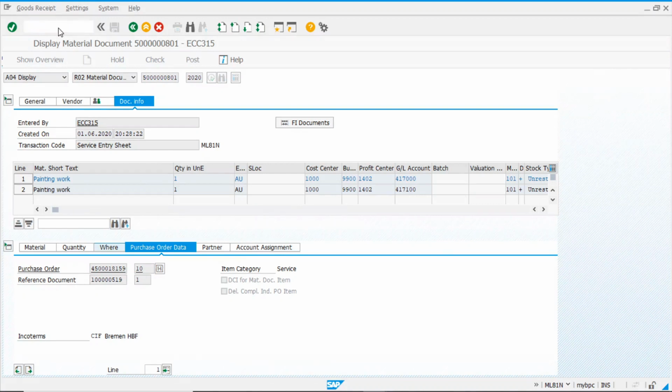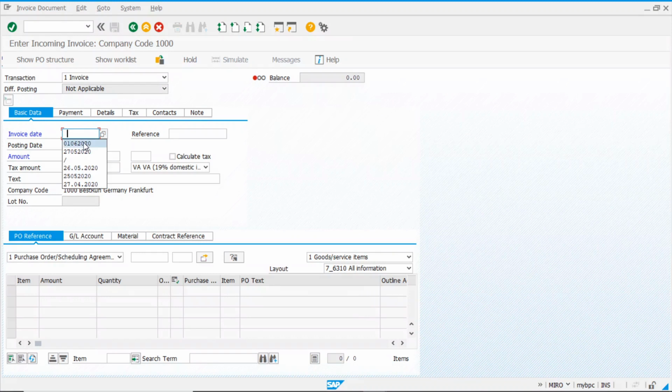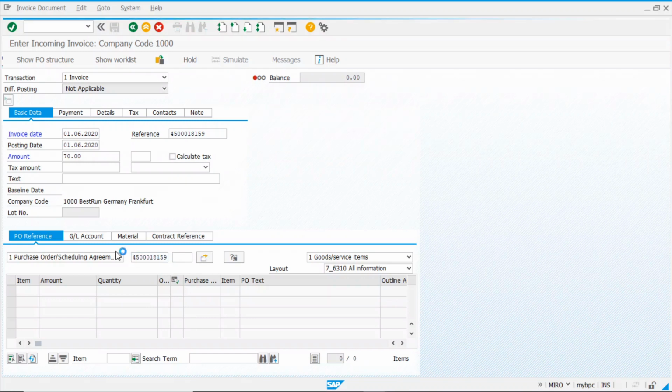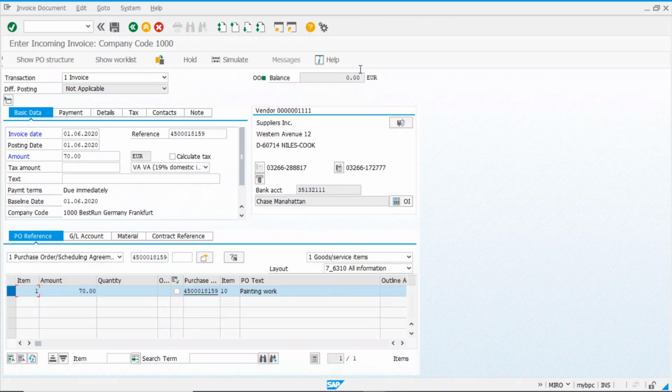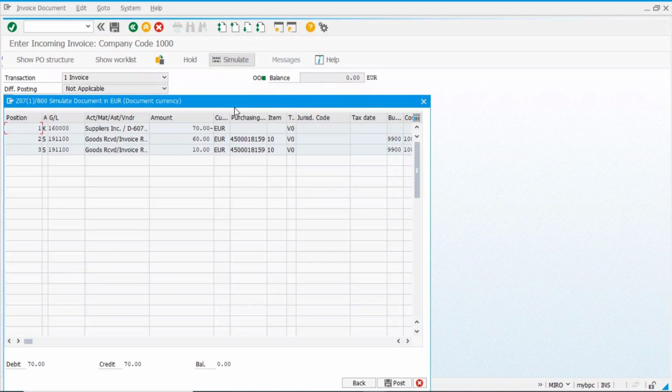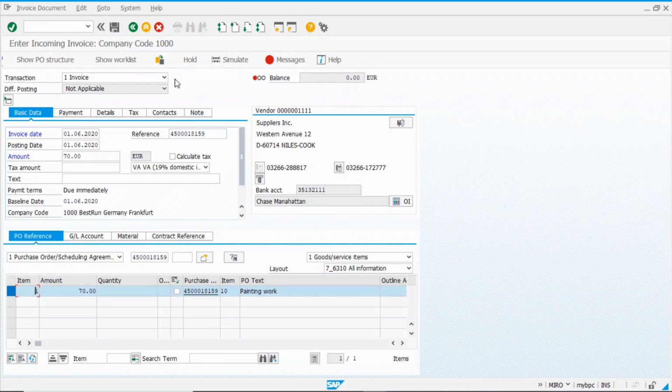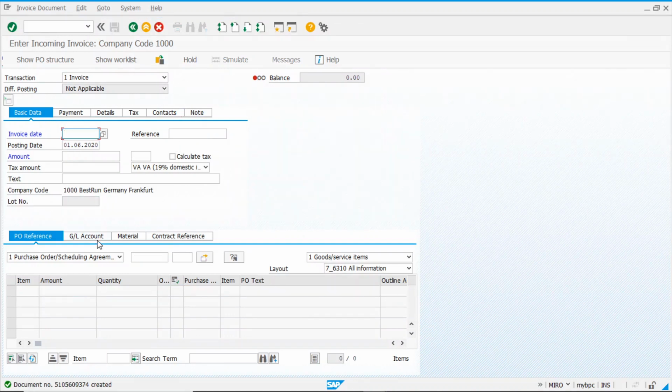So we are going to transaction MIRO. So for today, we have our reference, amount of 70, and we call our PO. And you see already it is in green, so we can see a simulation. And we are debiting the GR/IR, and we are crediting our supplier's account. So now we can save, and we have our invoice posted.